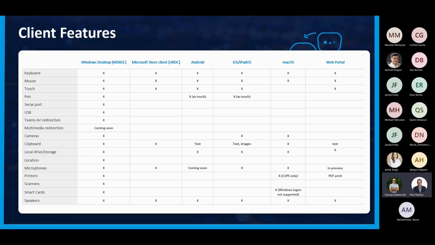But we should expect quite a few announcements, enhancements and some new capabilities coming, because we have a Microsoft conference this month, where we'll almost certainly get some new features released. Yeah, absolutely.